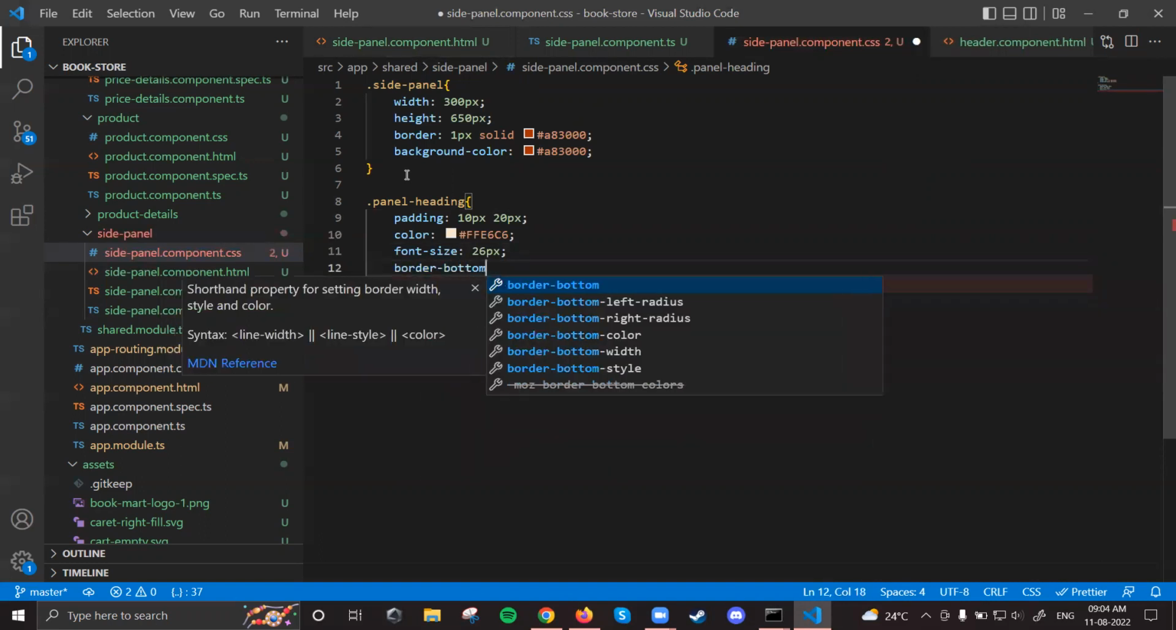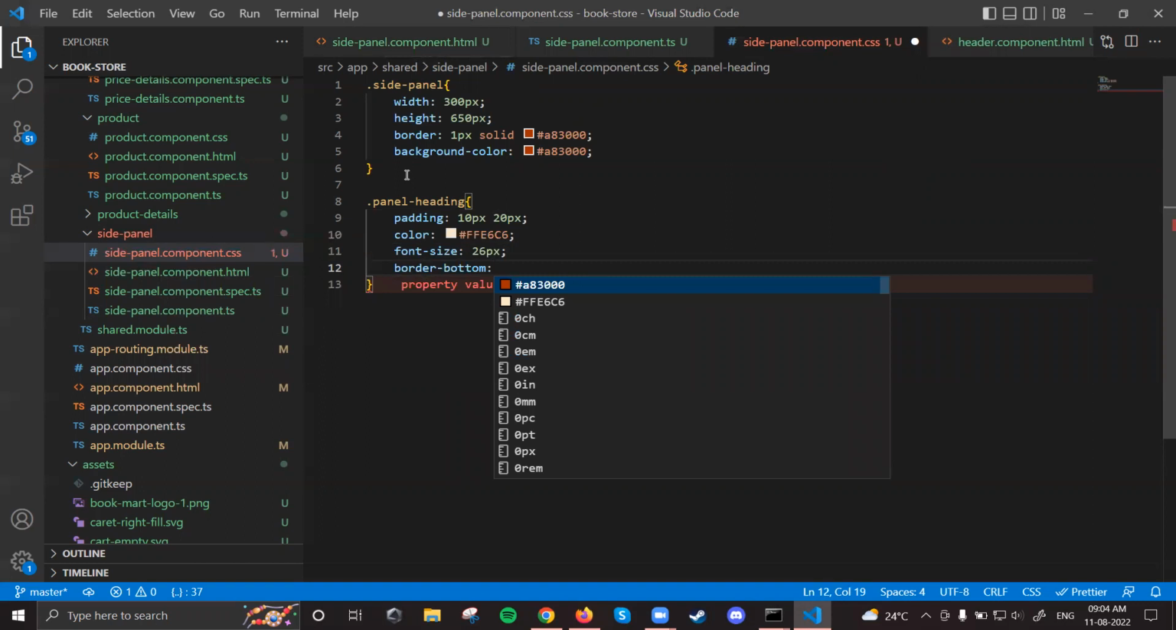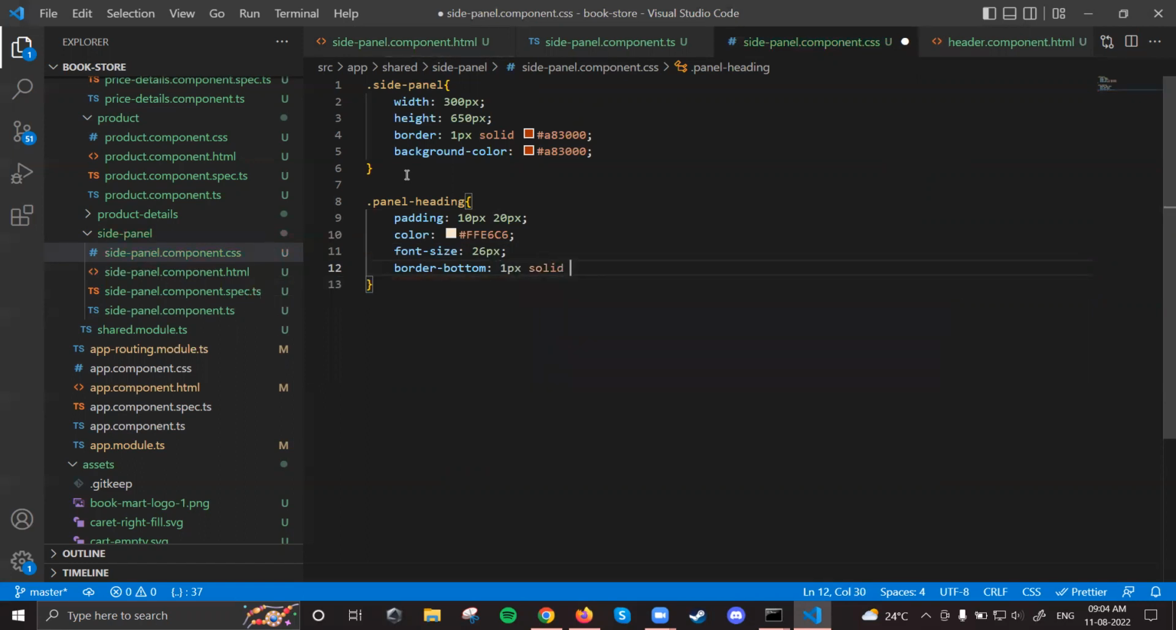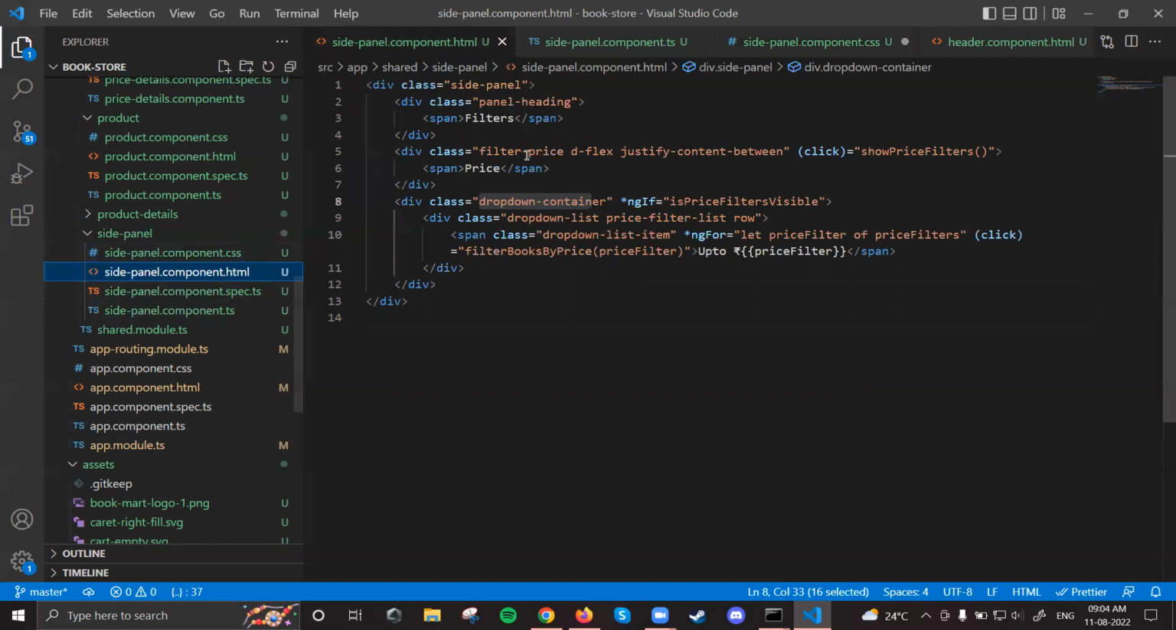Some border bottom. So border bottom is there for more filters. So when you keep on adding more filters, it will look nice. So 1 px. Then we have the filter price.